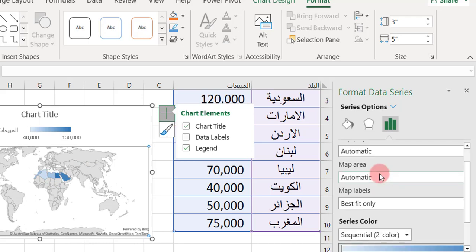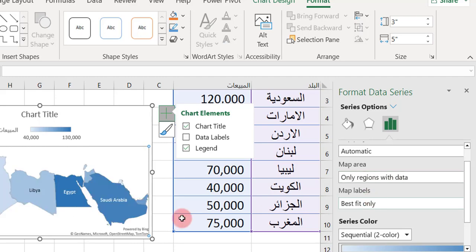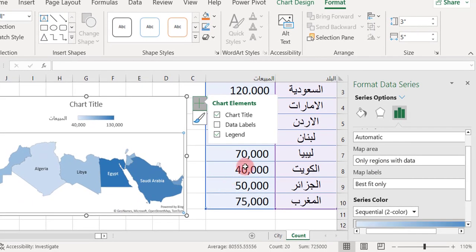Click here on Map Area. Then, choose to display only regions with data. This will display only countries with data, not all countries in the world.